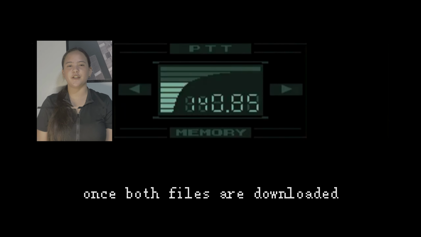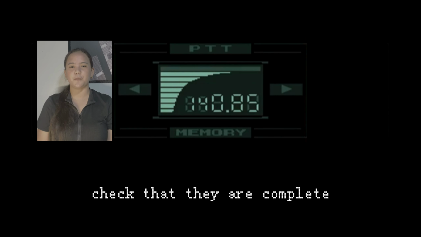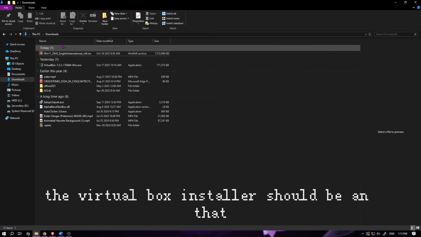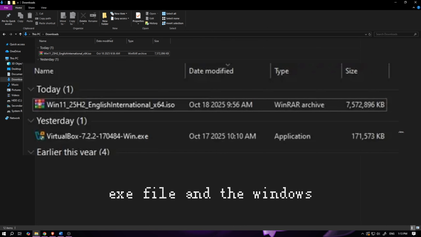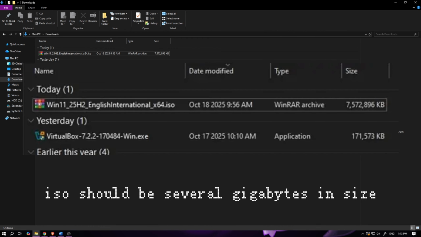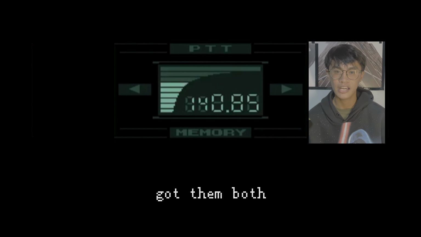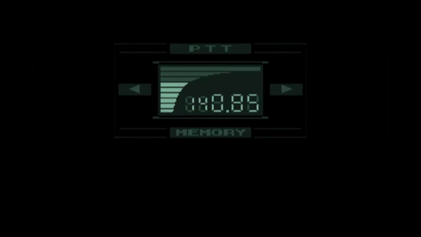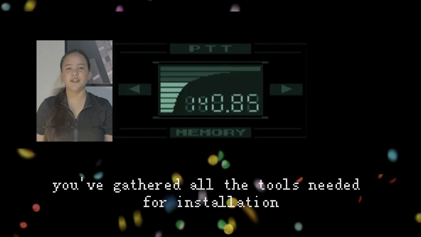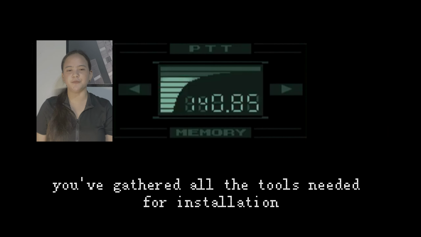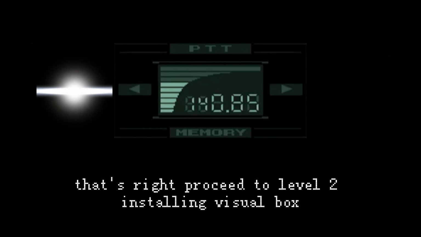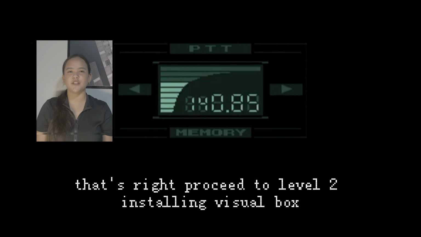Once both files are downloaded, check that they are complete. The VirtualBox installer should be an .exe file, and the Windows ISO should be several gigabytes in size. Got them both. Good! That means you're ready to install VirtualBox in the next level. Level 1 complete. You've gathered all the tools needed for installation. So next we install VirtualBox, right? That's right. Proceed to Level 2, installing VirtualBox.